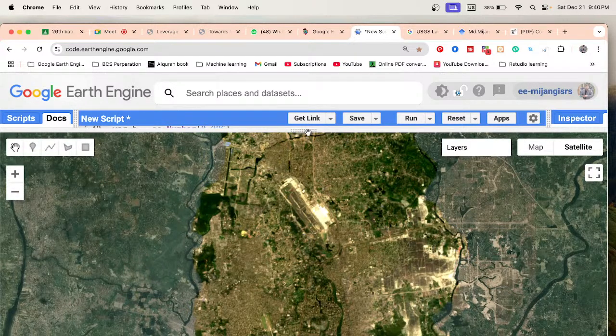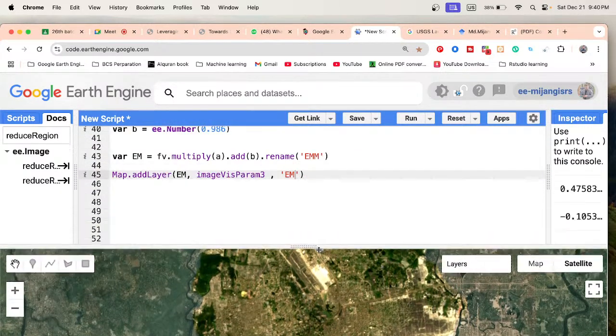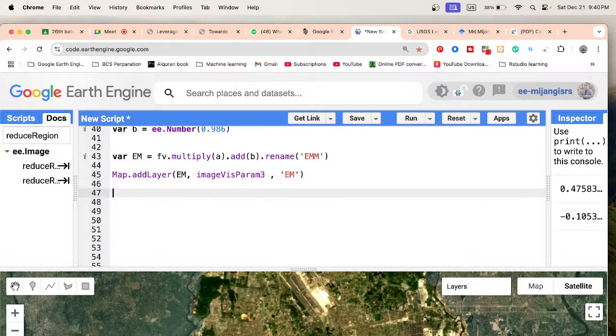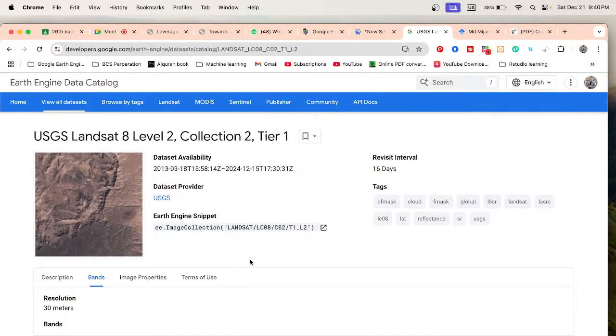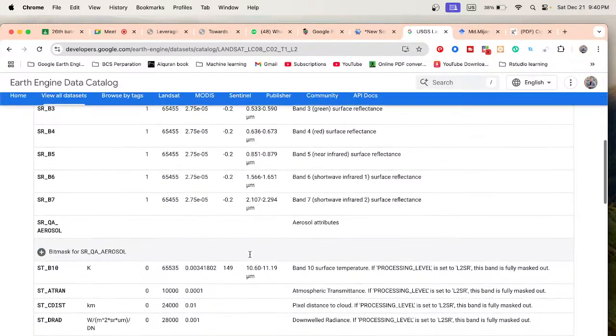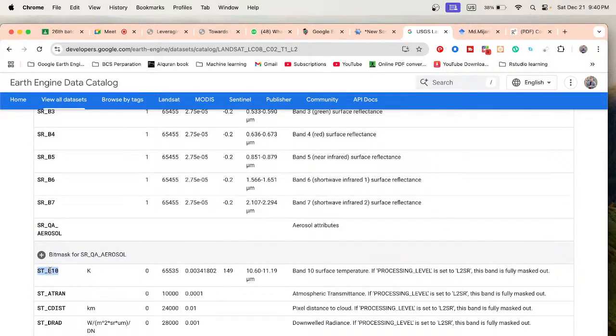Okay, so now we need to talk about the brightness temperature. Basically the thermal band. And in the Google Earth Engine platform, in the data catalog, we can easily find this band. This band name is ST_B10. Okay, so it's called the surface temperature. We can easily get it from this band, and this unit is Kelvin. We can easily convert into degree Celsius. So this band name is ST_B10.